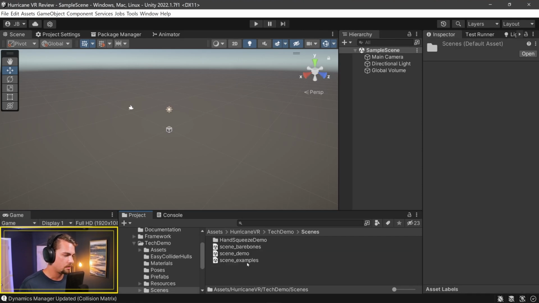Now for the demo, we're obviously going to go to Tech Demo here, and then we want to go to Scenes, and then we're given 3 different scenes. One is going to be bare bones, so it's literally everything you need in a simple scene to get started. So if you want to start to build your own level via Hurricane VR, I would open up the bare bones scene and just copy everything, or maybe even just copy the bare bones scene and put it in your own folder and make your own scene from that, rename it, and then you can start to manipulate the environment. We'll jump into that a little bit later.